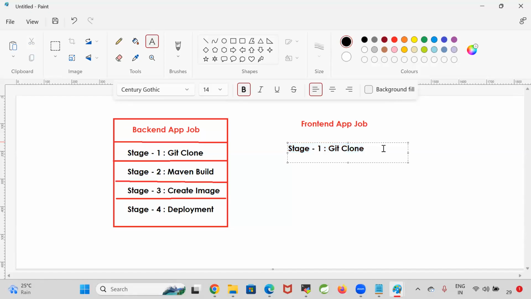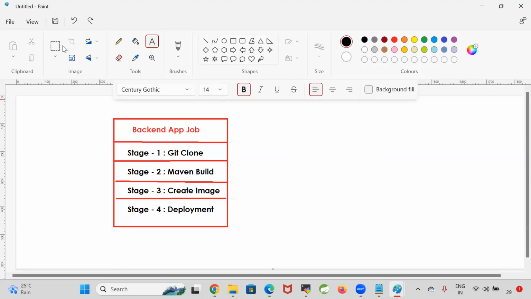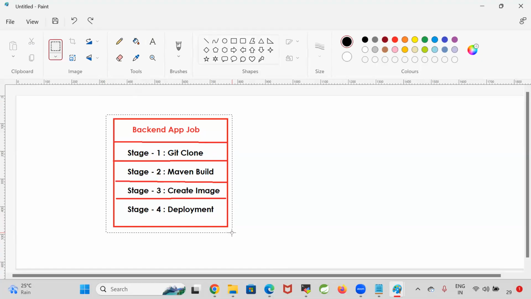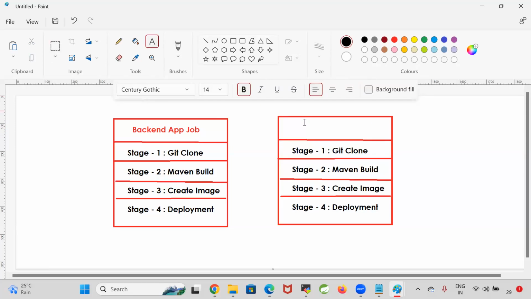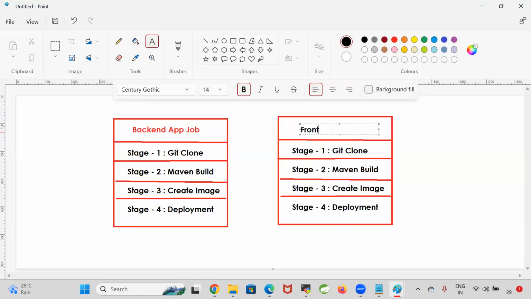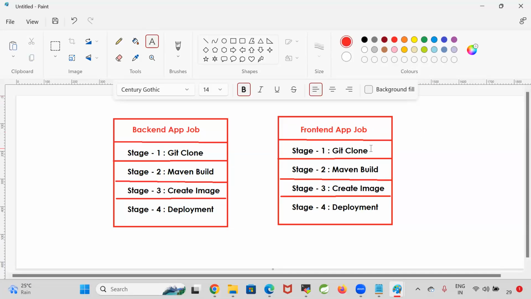Here, for the front-end application, guys, Maven will not work. Maven is a build tool for Java applications. To build Java applications, we can go for Maven, but for the front-end application, we cannot go for Maven. The front-end application is Angular. When the front-end application is Angular or React, then our build tool is going to change. So see here, what is the build tool that we are going to use for the front-end application? In the front-end application job, the first stage is fine, git clone.